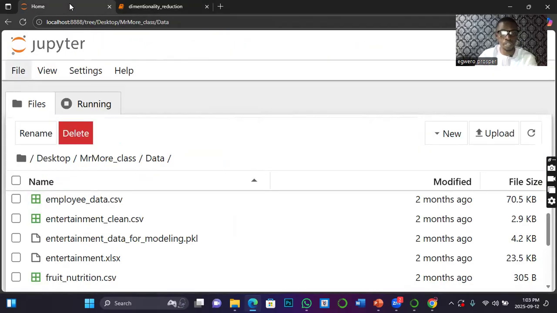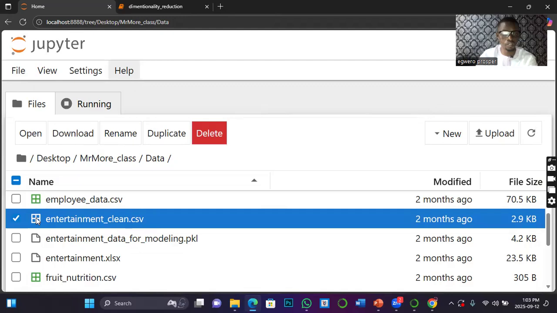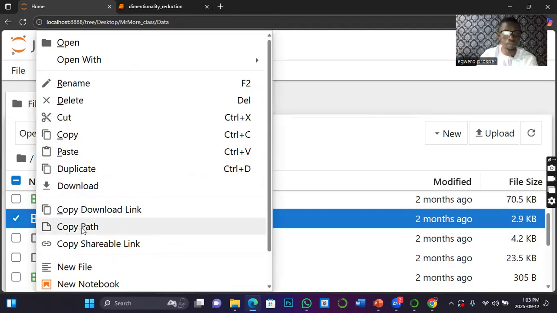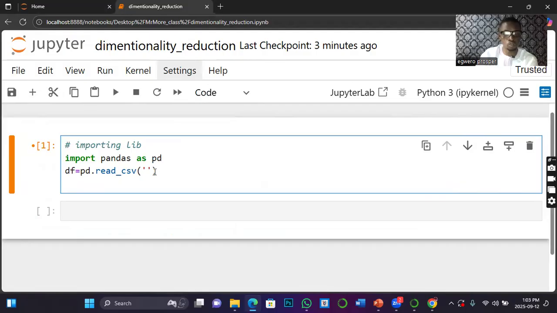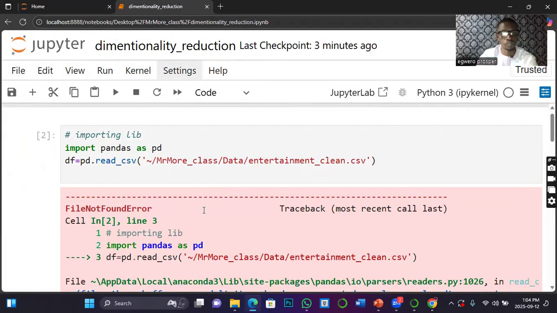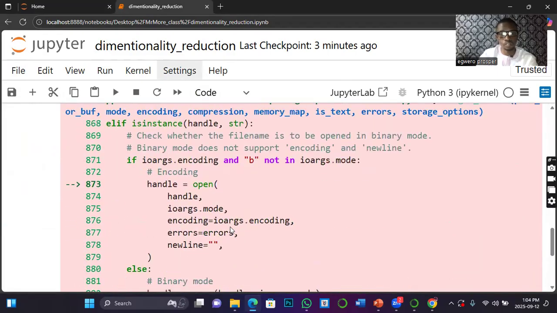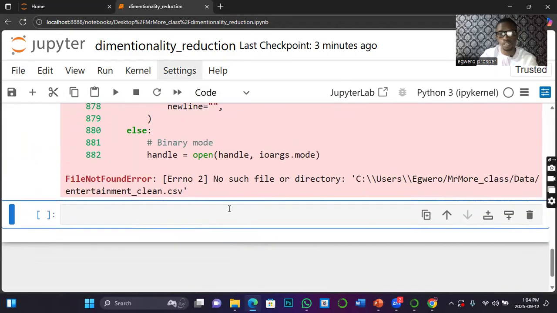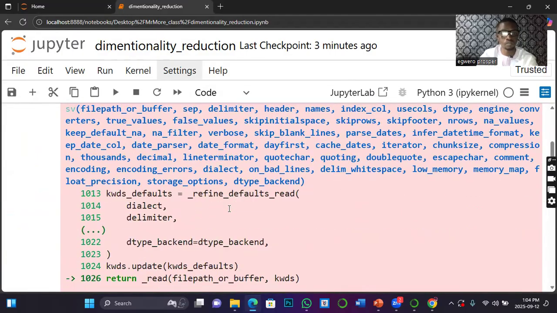Then call the path of the data. To save my time, right click and select copy path, come back to my notebook, paste. So now run it. See what is it saying? No such directory exists. Okay.